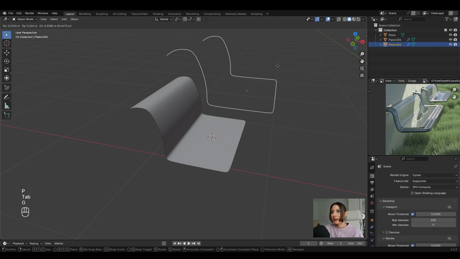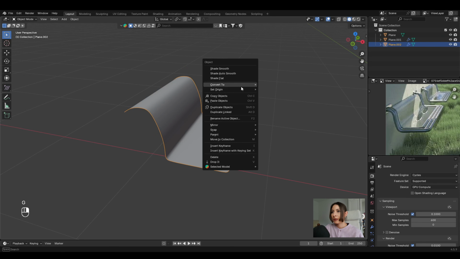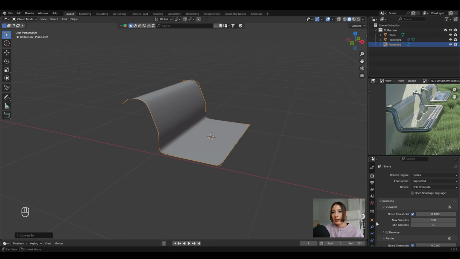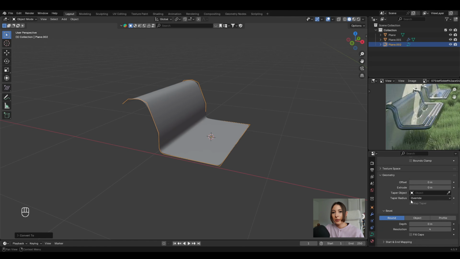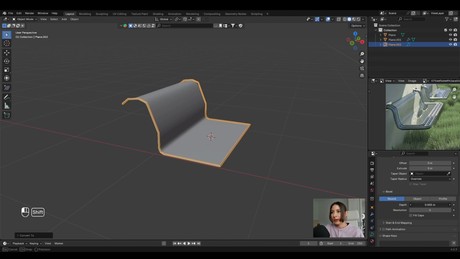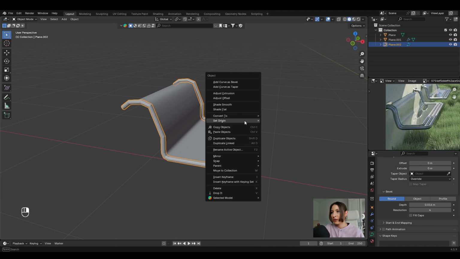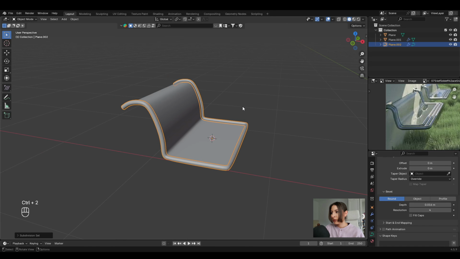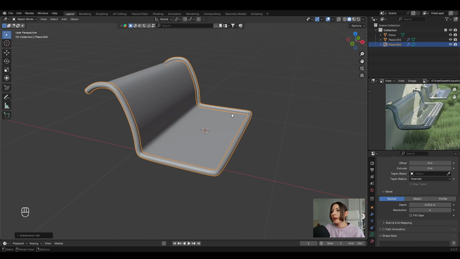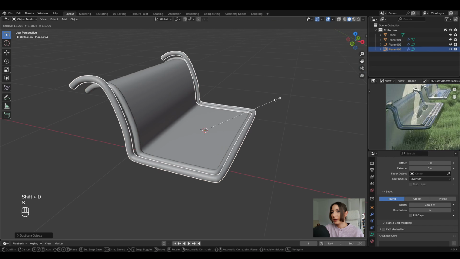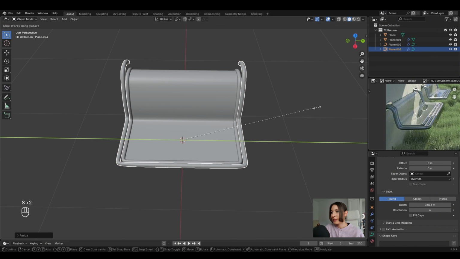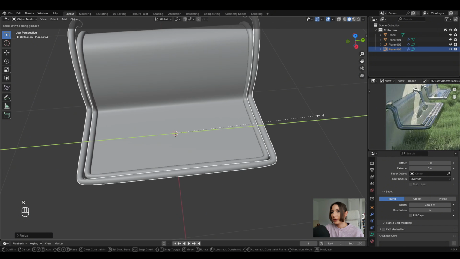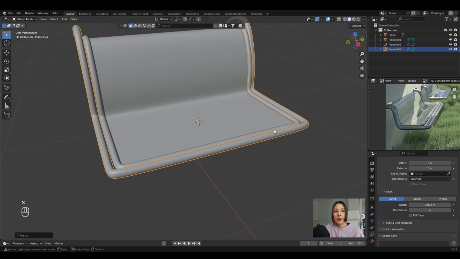Next we can select this, what we extruded, and right click, convert to a curve. And we can go to this curve properties down here, this green one, and we can go to geometry and bevel, and we can give it some depth like this, and also shade it smooth, and Ctrl and 2 to give it a subdivision. And next we can just copy this and make it a bit bigger, and also make it smaller on the y-axis, so that it fits to our model.